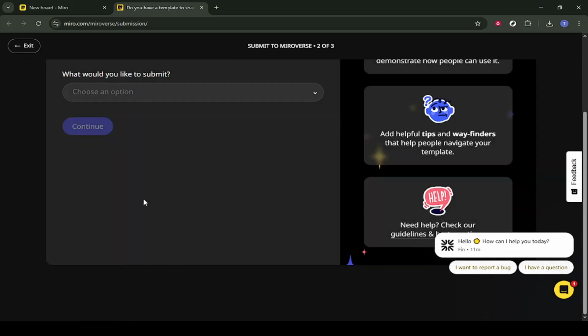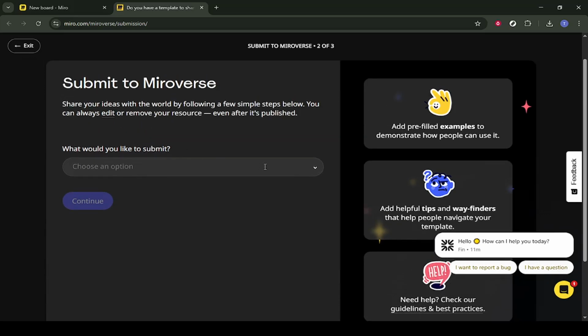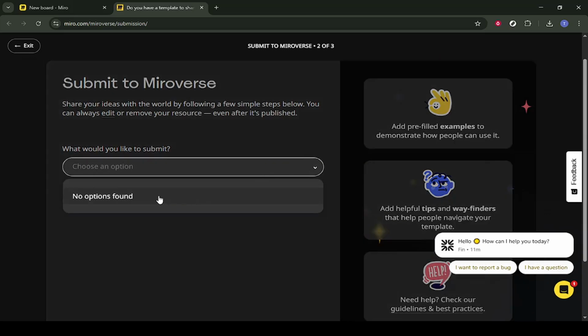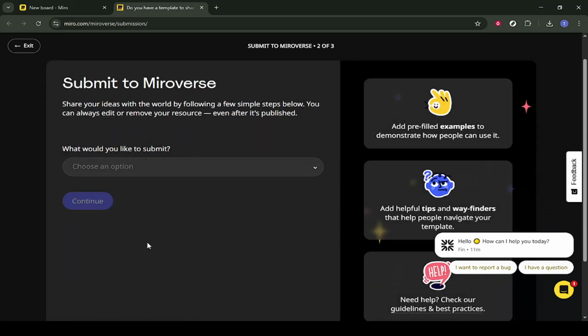This saves your progress and moves you forward in the publishing process. If anything was missed, you may be prompted to go back, so take a quick final glance before moving on. That covers everything you need to know.